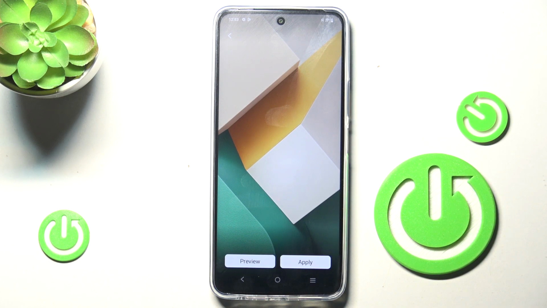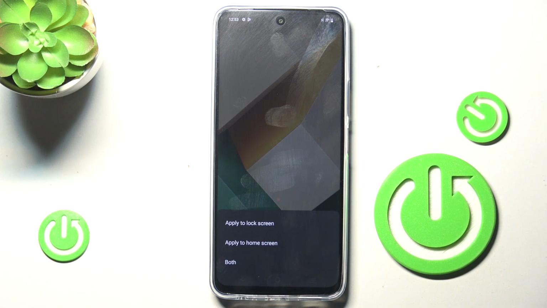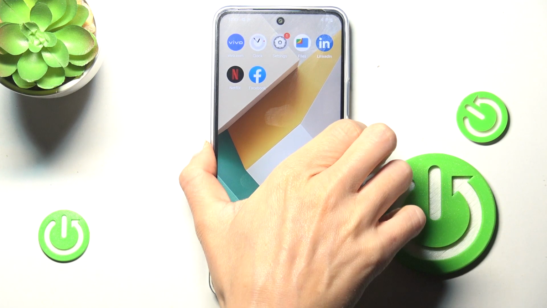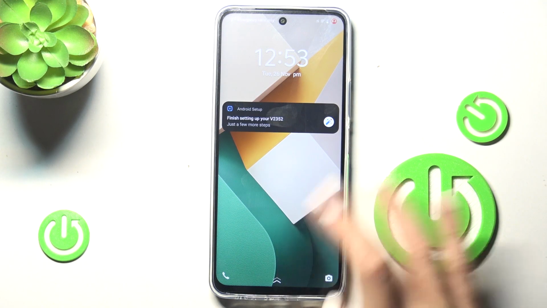Then once you like it, tap on apply. Finally decide if it's for your lock screen only, just your home screen, or both of them. And that's it. As you can see, it is already applied on both home and lock screen in my case.